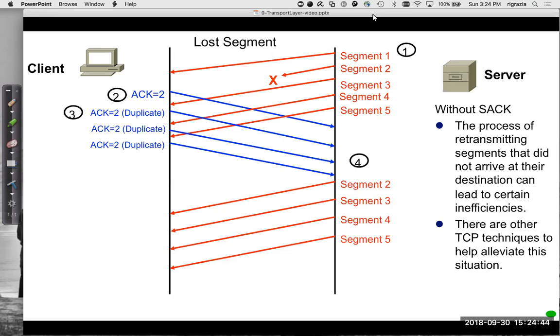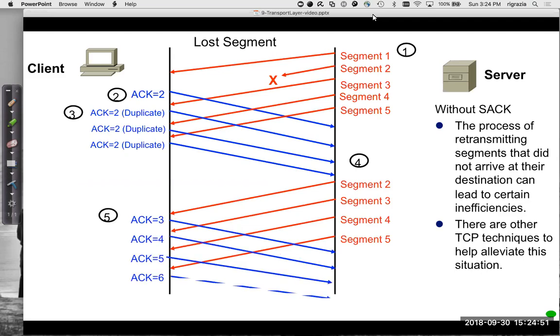Then let's say that they've all been received, that the acknowledgements have been sent, and then it can send the next group of segments. We're going to see that this is done differently in most implementations of TCP because they use an option called SACK, selective acknowledgements. That will be the next video.